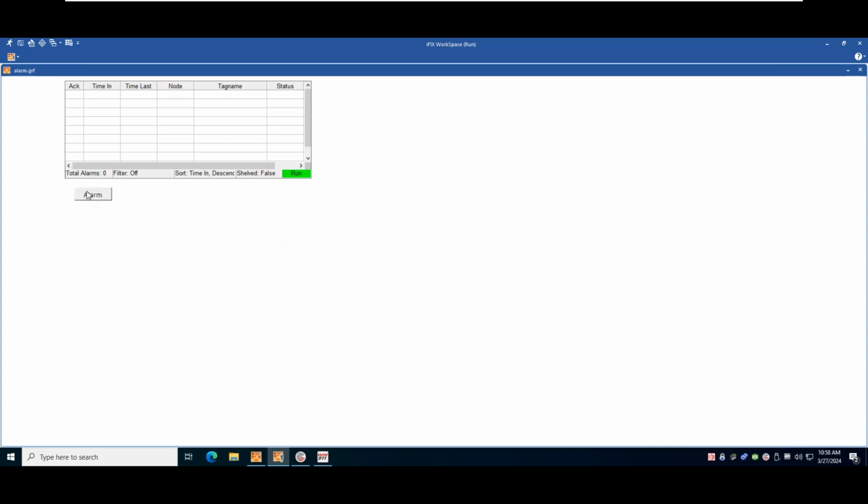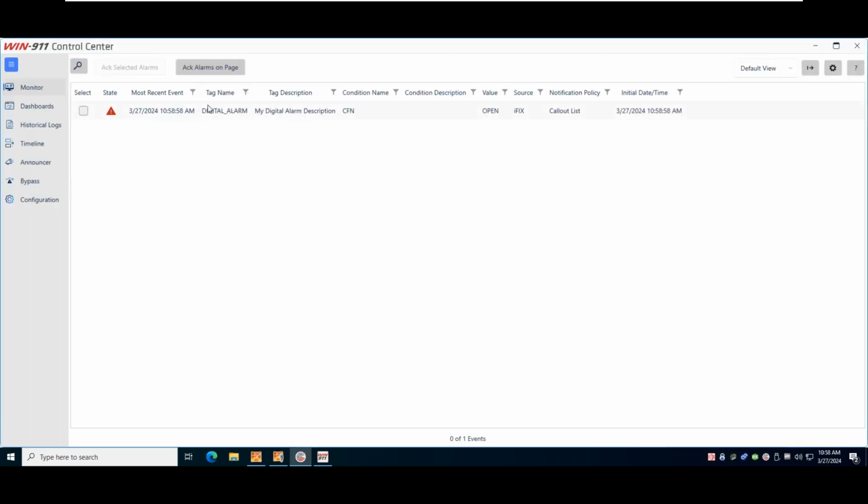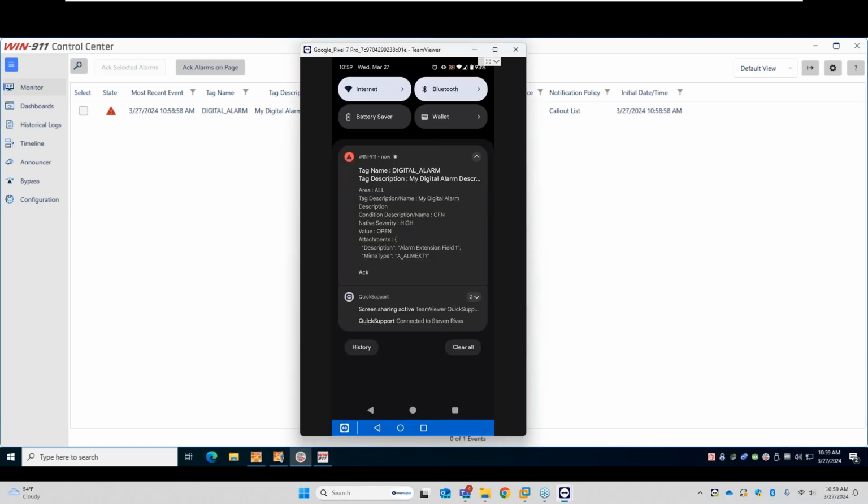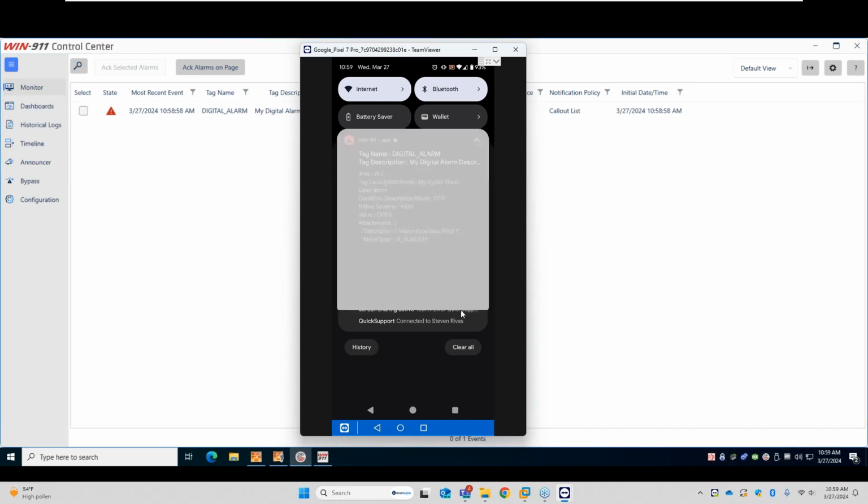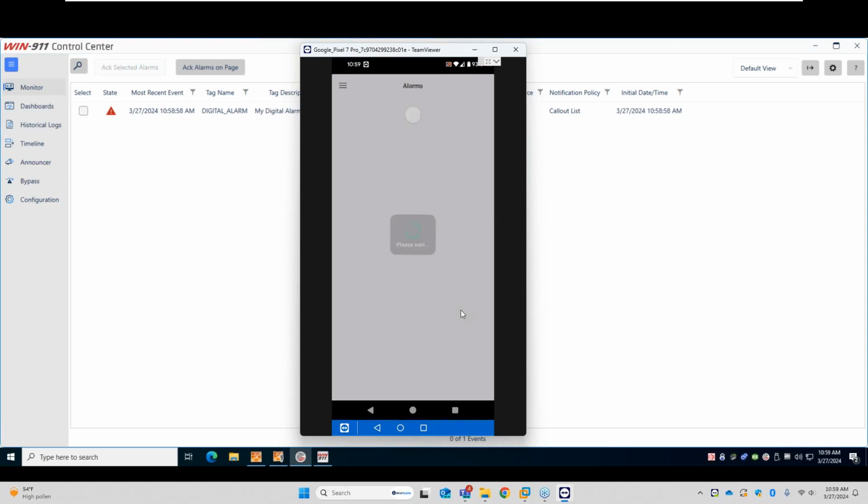So what we'll do is trigger an alarm over in iFix. It's a simple digital alarm, but we support all the different alarm types from iFix. I'm just using a digital alarm, for example. You can see as soon as I hit that button, Win 911 receives that. It pops up in our control center, and you can see those alarm details. But in addition to that, if we jump over to my cell phone, you can see that alarm pops into my phone as a push notification, and I can pull that up and view it in our Win 911 mobile app.